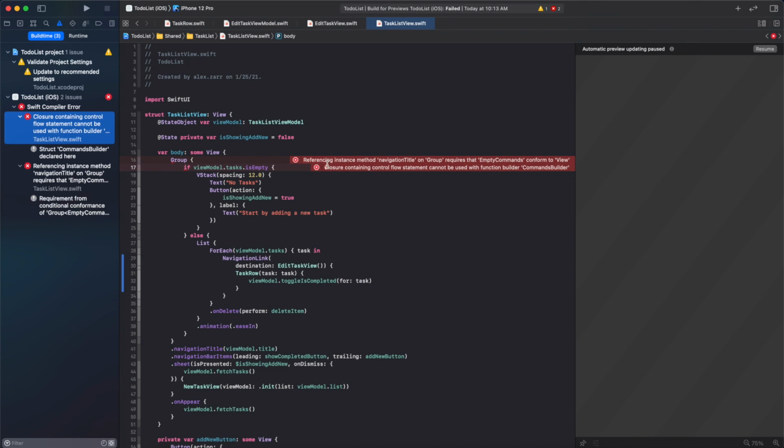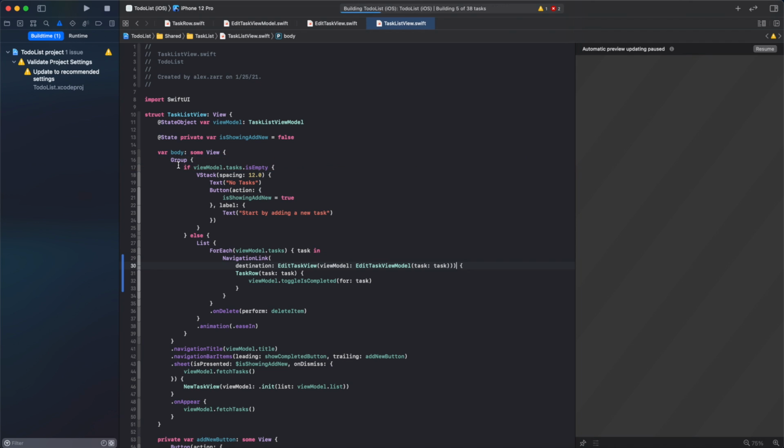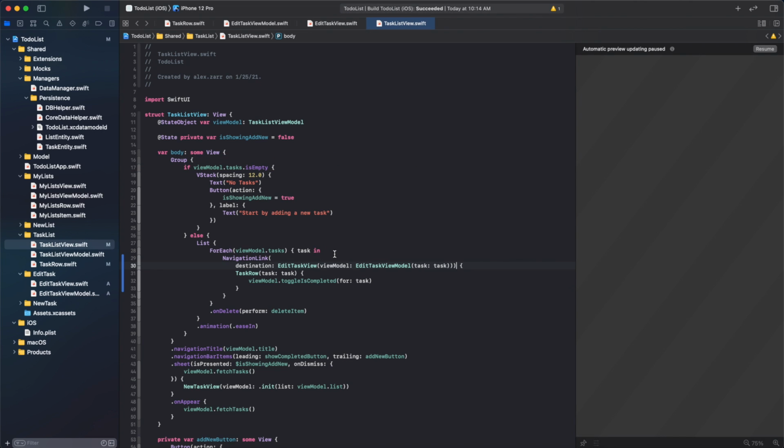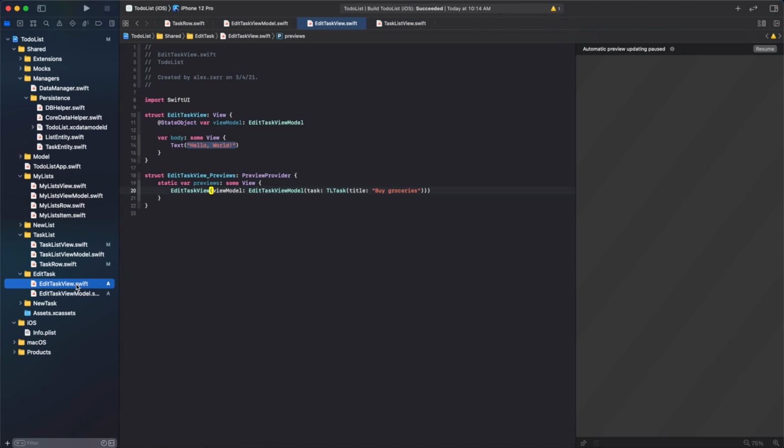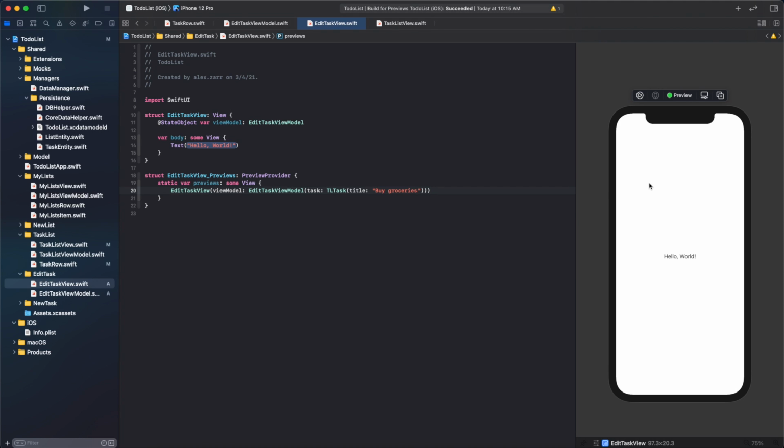Yeah, that's a stupid error, and actually we need to add a task here. No, actually we need to add a view model that will get this task as a parameter. Yeah, and now let's get back to our edit task view. Let's click try again. Yeah, now we see this.